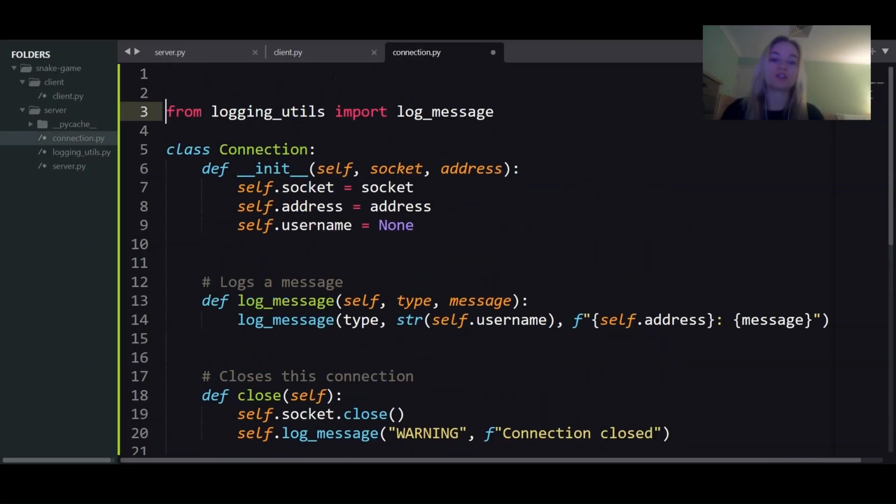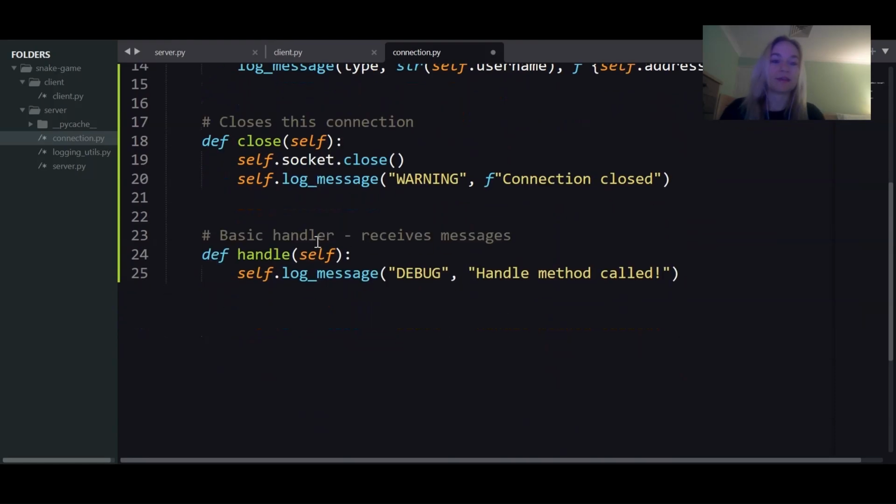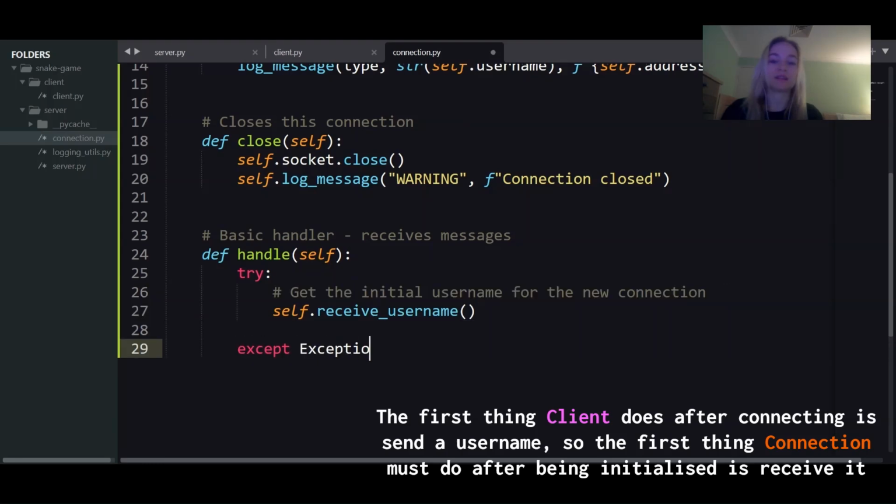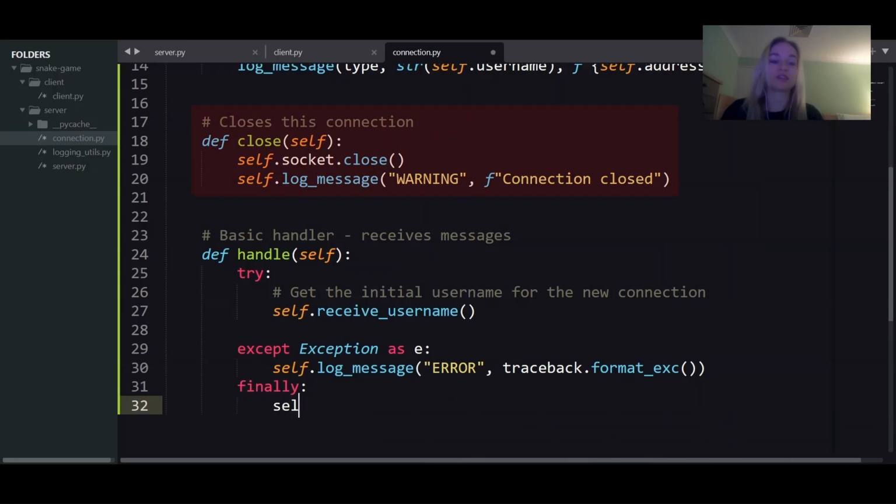Over in our connection class, import traceback for some informative error messages when the thing poops itself. Then in our handle method, the first thing this connection object will do is receive the username. If not, spit out the stack trace. Of course, once handle is done, close the connection. Remember, this is only closing this con socket. This won't close your server down.